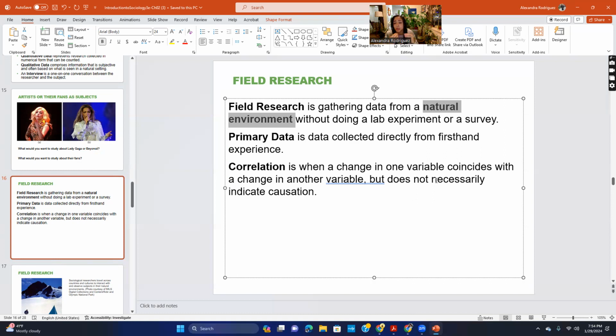So if you're really trying to gather data from a natural environment, you want to make yourself as invisible as possible and make sure that your presence isn't at all influencing that environment, which can be tricky, but important. So that's what we mean by the natural environment thing. You're really trying to not mess with anything. You want to stay out of it as a variable or as a factor.